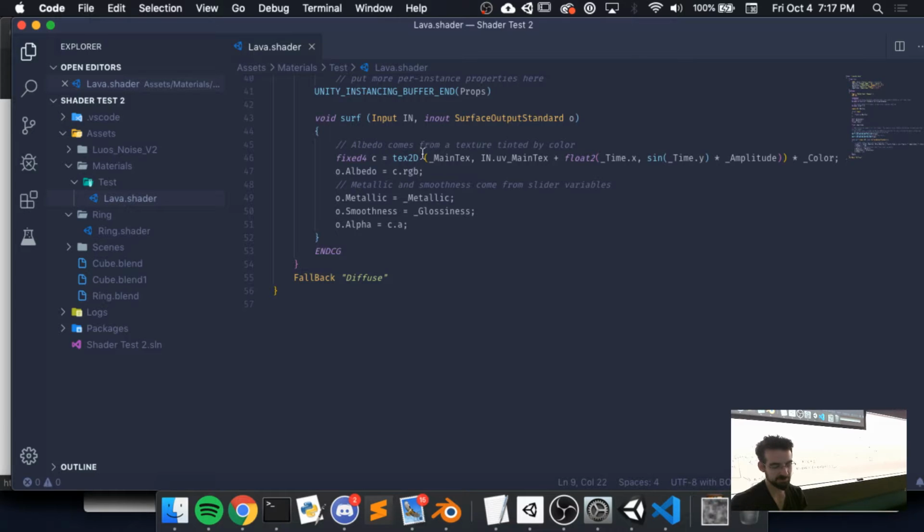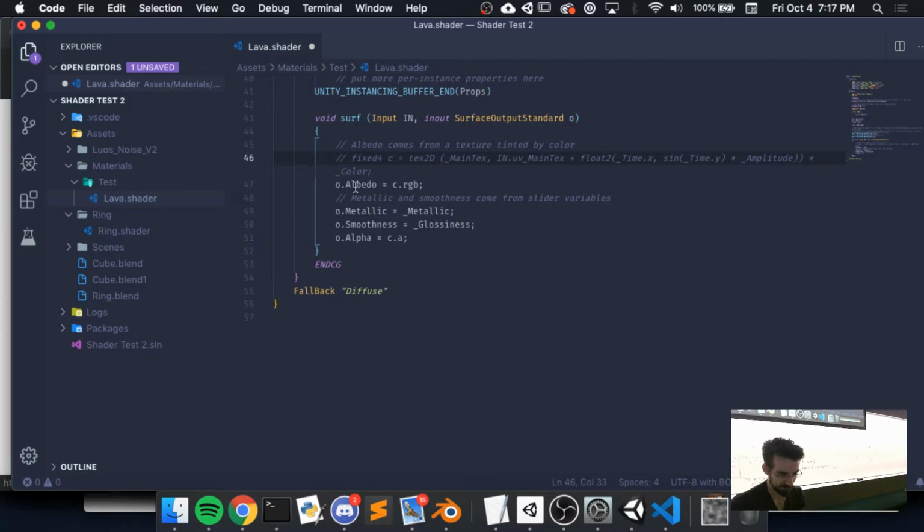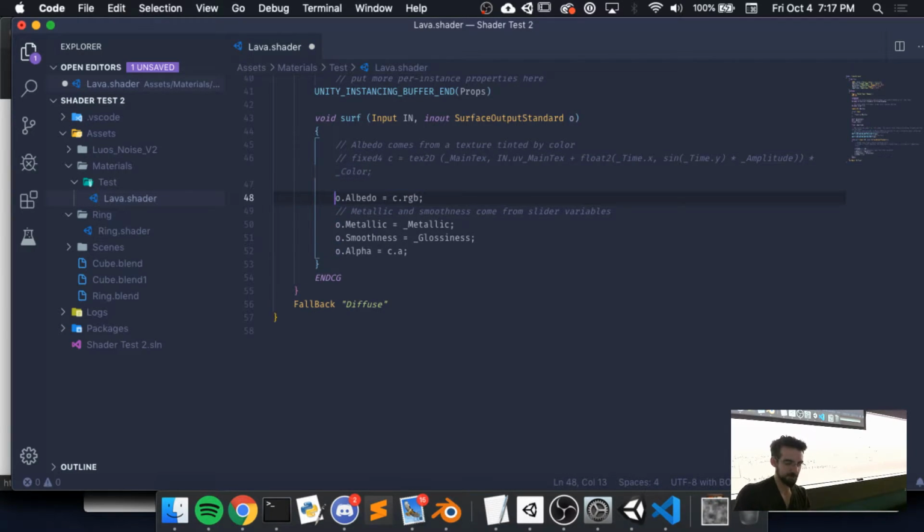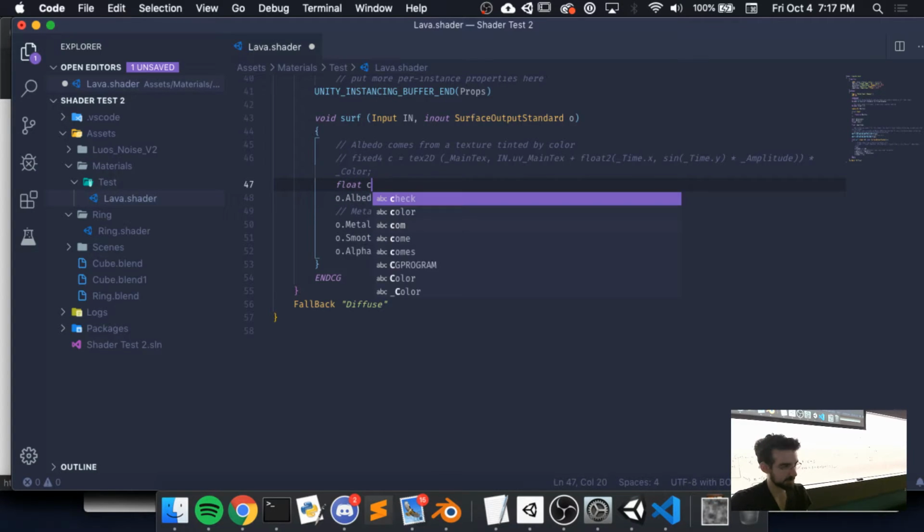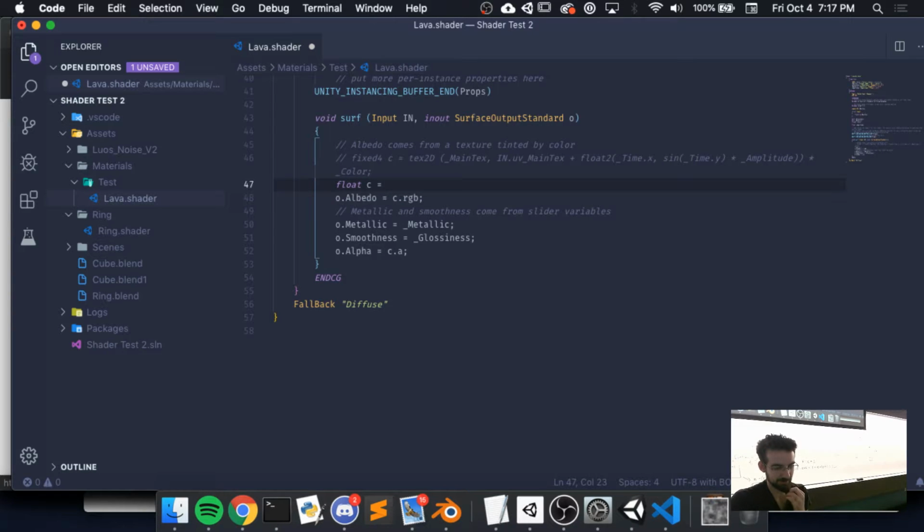So ignore this texture. I'm going to comment this out. What I'm going to do is color this myself. I'll make a float and call it C. We have C. And this time we're going to take our in.uv main text, and I'm going to use the X component. Now, what do you think is going to happen? This is probably going to be confusing. No one's going to know the answer.